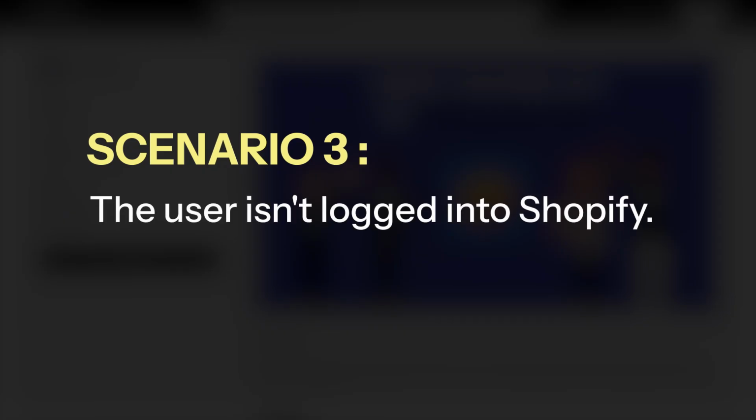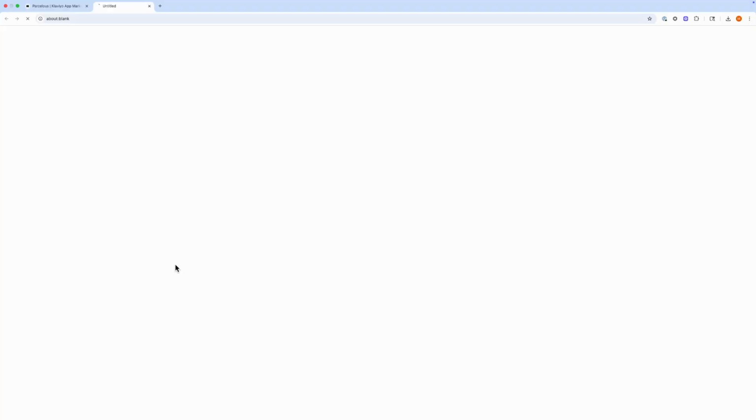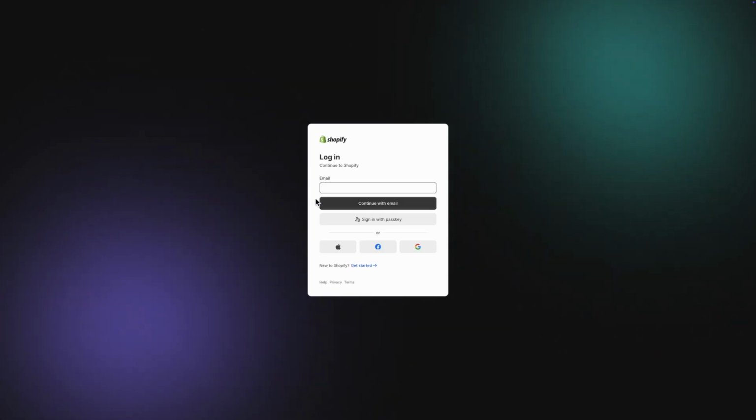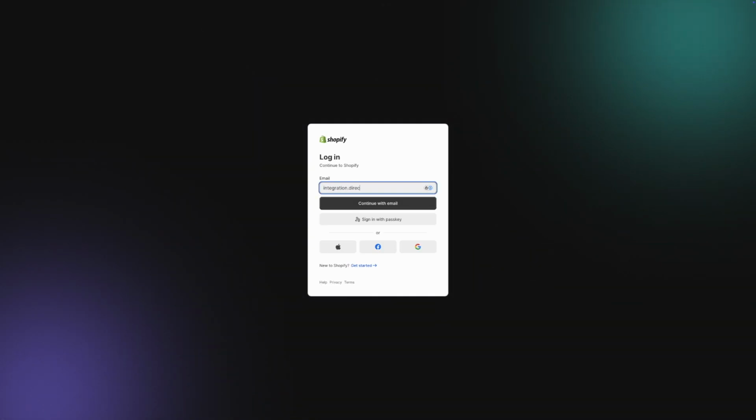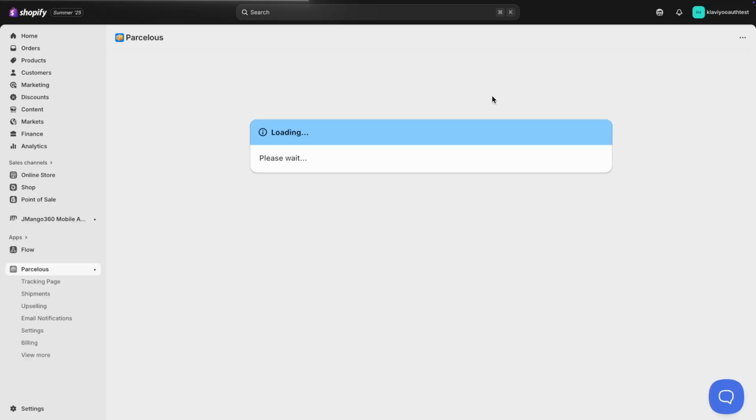Scenario 3, the user isn't logged into Shopify. Redirect the user to Shopify's login page. Once they've logged in, continue the install flow. In all cases, use redirects to maintain a smooth experience for your customer.